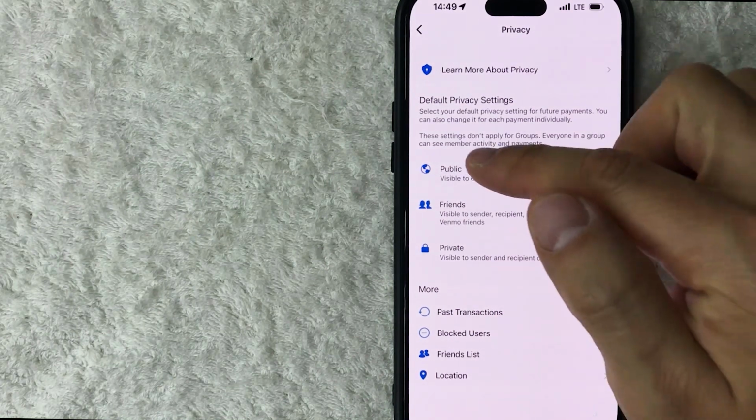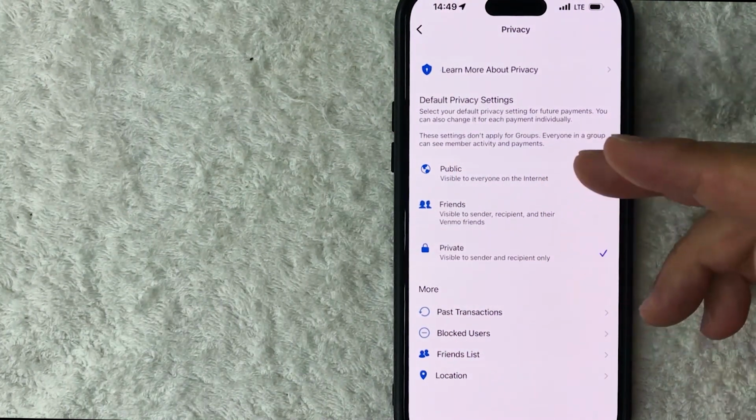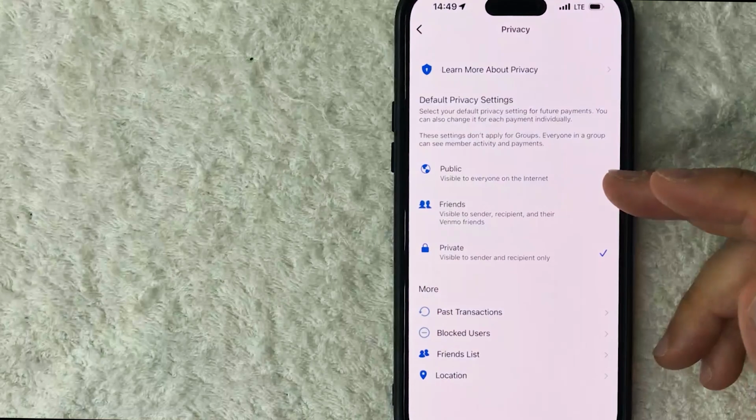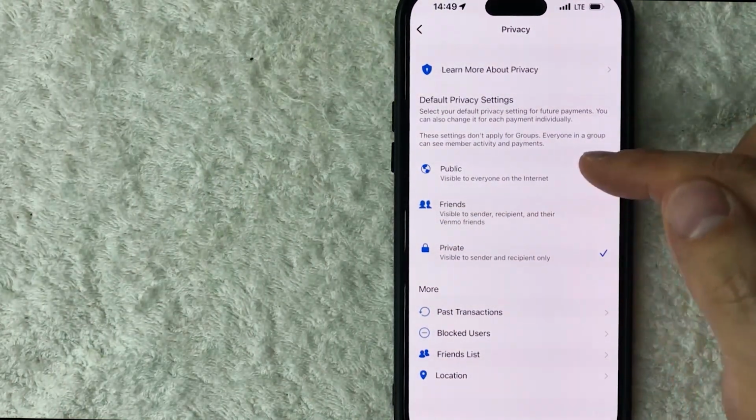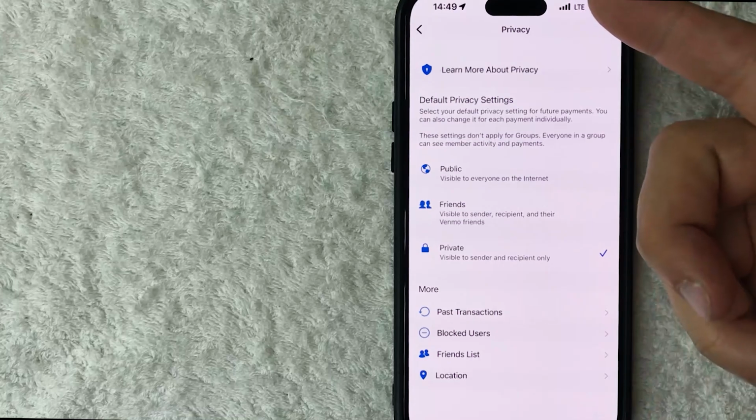So one is you can make the transactions public. So this is going to be something like a public Instagram. Everyone's going to be able to see the transactions that you make. You can also change it to just your friends, and then you can do what I do and private. So only I can see my transactions along with the person that I was interacting with.